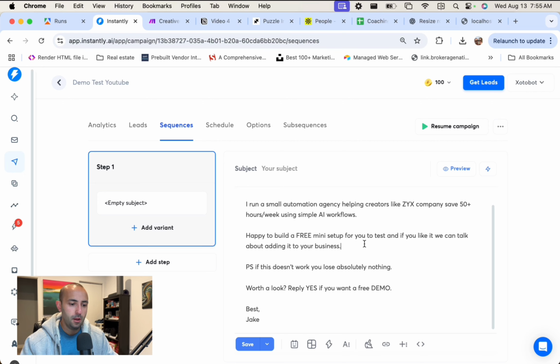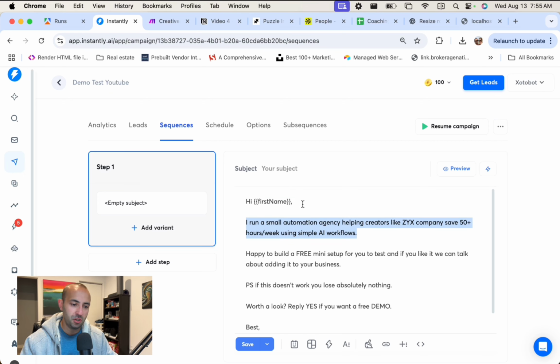It's very simple. Obviously, you need to go into a bit more detail. I've just put I run a small automation agency. I would go specific to the offer that you're going to give them, whether it is an automation service or a marketing service. If you're doing marketing, I would try and show results of successful campaigns in there. I don't think you need to personalize. I think you need to show them something, and I think you need to offer something for free.